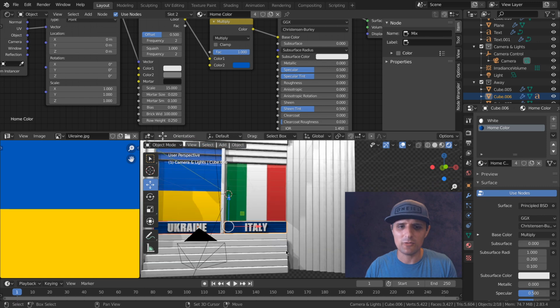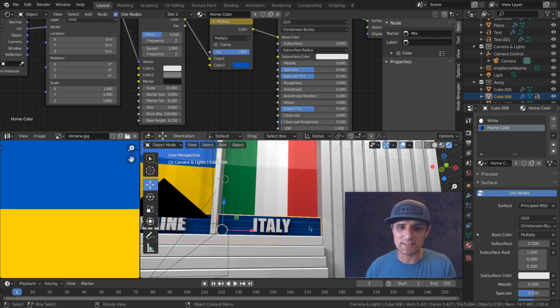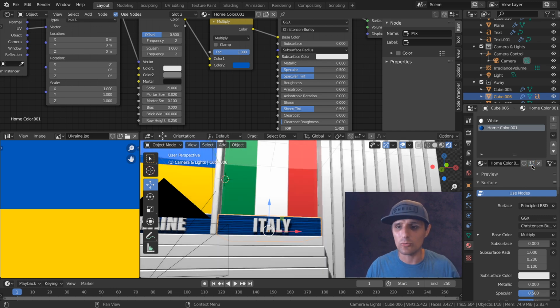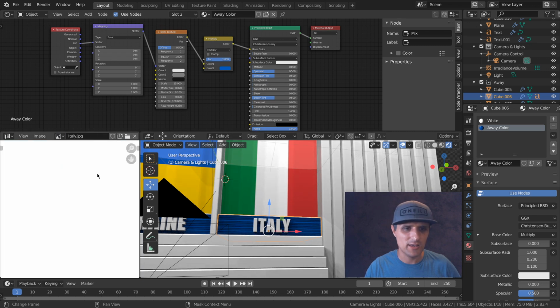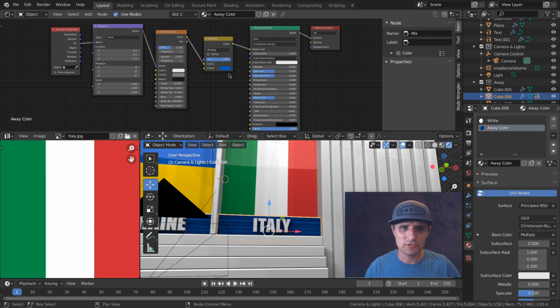So that's it, right? We already have everything created. And we're going to select this material, and in here, we're going to make a duplicate of it, create a new one, right? It creates a new one that's identical to the other one, but it's a different one. So we can rename this one to away color. Okay. And then in here, we just need to change the color. That's it. So we're going to switch this from Ukraine to Italy. And let's go over here and change this blue to green.